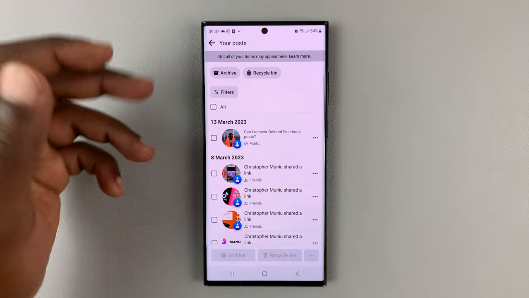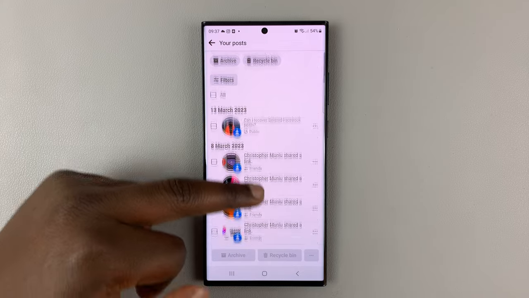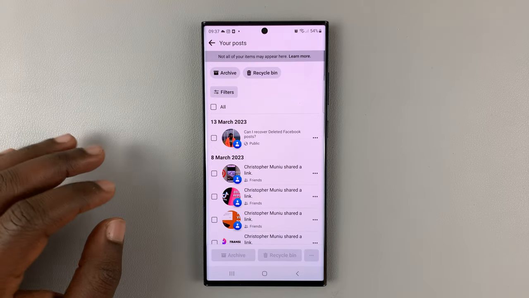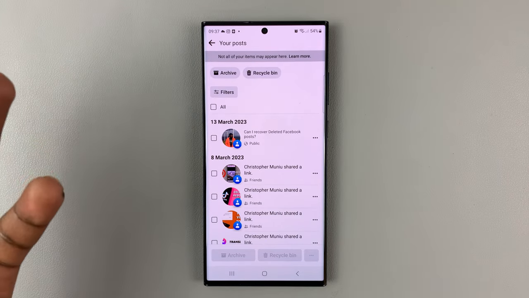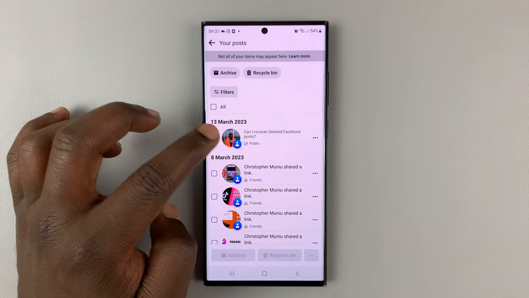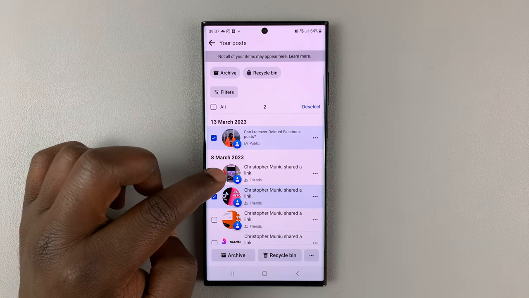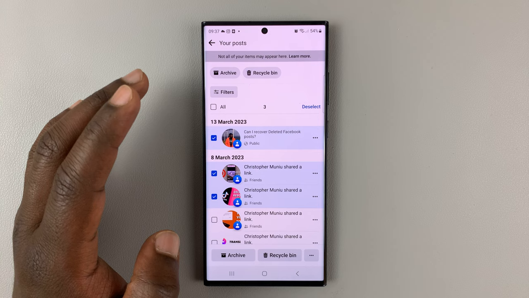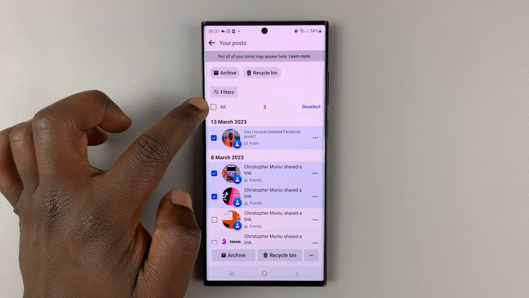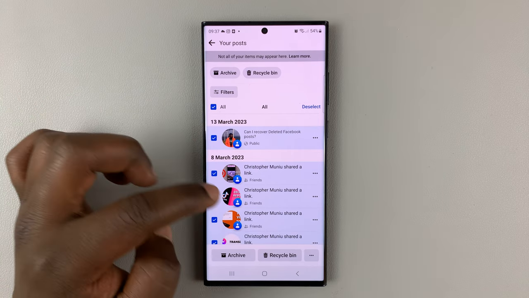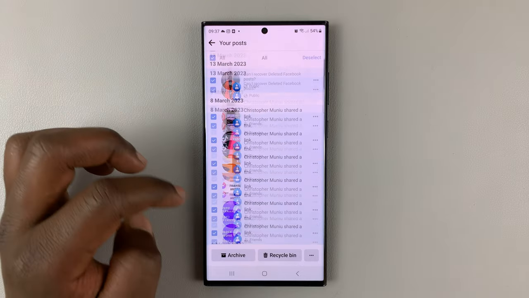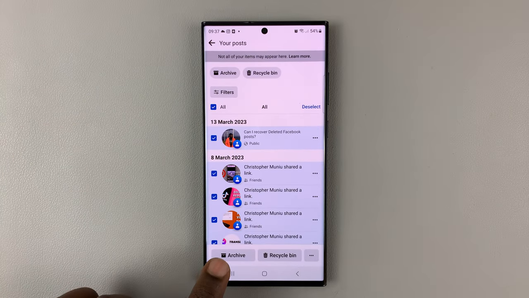Okay, so tap on manage your posts, and that takes you to your posts management page where you can archive or delete. Now you can select specific posts if you want to. And if you want to select everything, then simply tap on the all checkbox. Tap on that checkbox, that selects for you all your Facebook posts. And then go ahead and tap on the archive button.